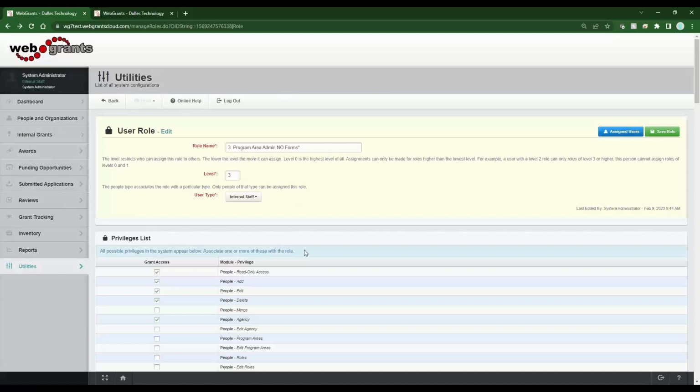So you'd end up unassigning your own role and assigning that role, and then when you log in, because of the level, you could not reassign that higher level role back to yourself, and you end up demoting yourself, and then you have to contact someone higher to reassign your role back to you.